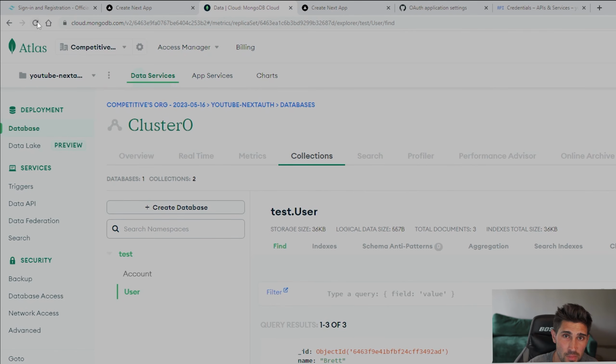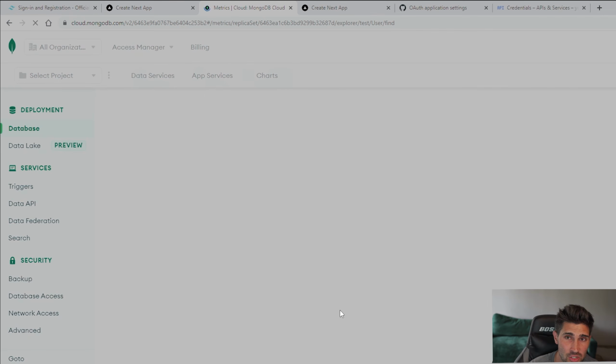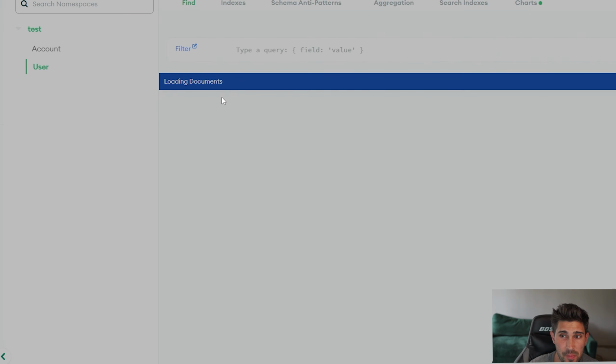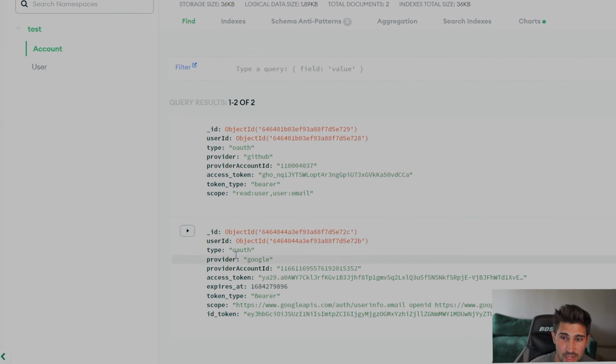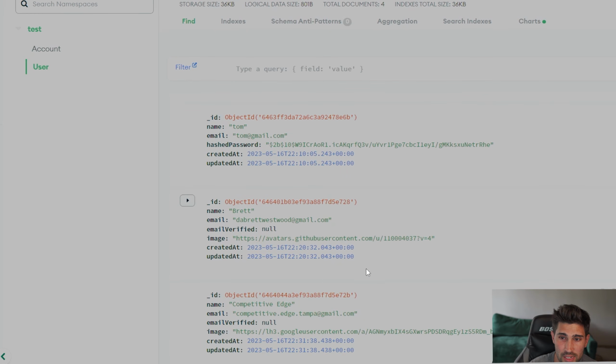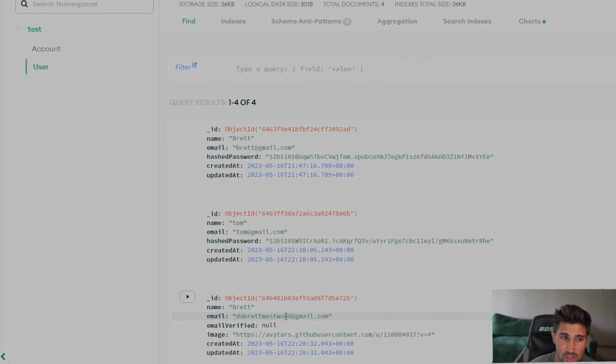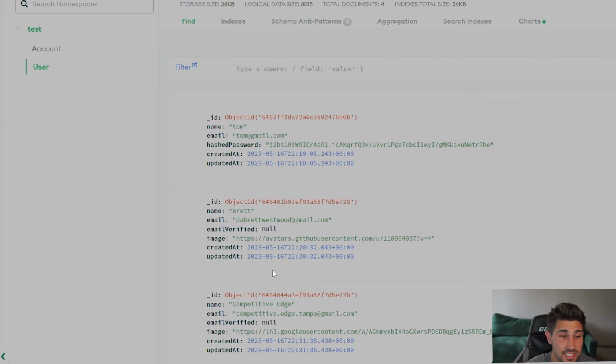Let's just make sure our MongoDB has that information as well. If we go to account, now we have 2 accounts. We have one with the provider of GitHub and one with the provider of Google. And then if we look at the users, we have the Competitive Edge in here as well. So everything is working as it should. Now you can sign in and register with authentication with the Google provider, the GitHub provider, and the credentials provider.